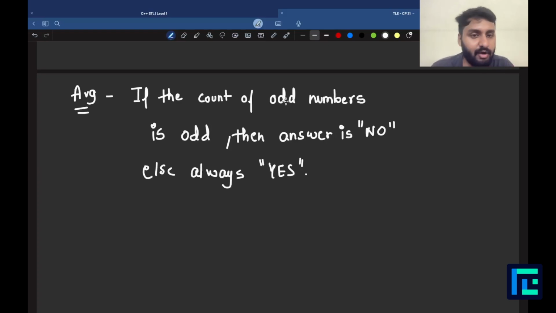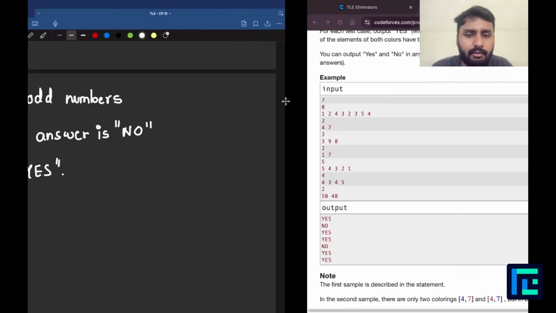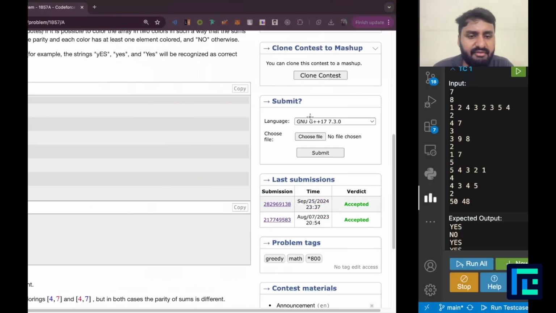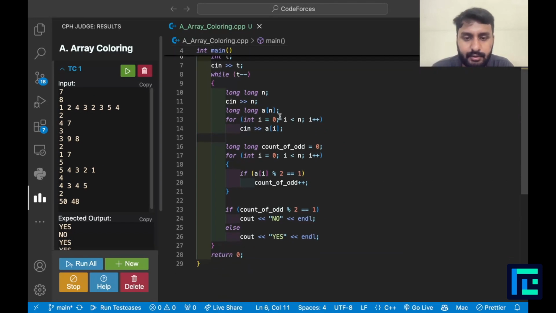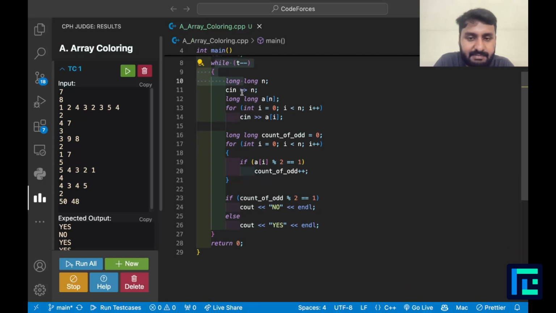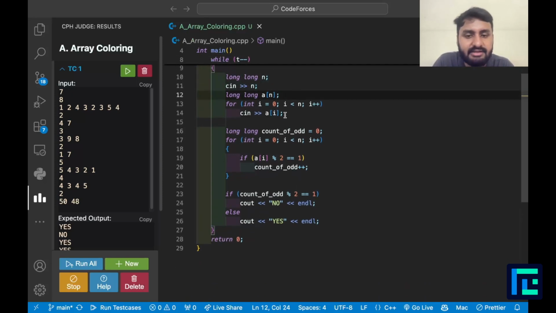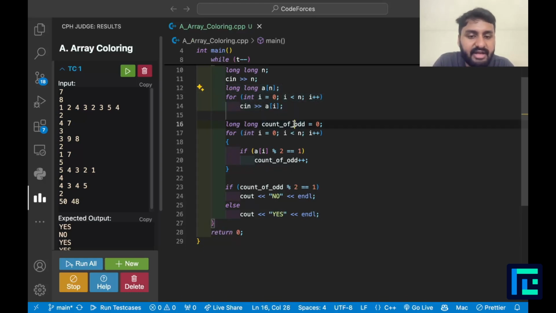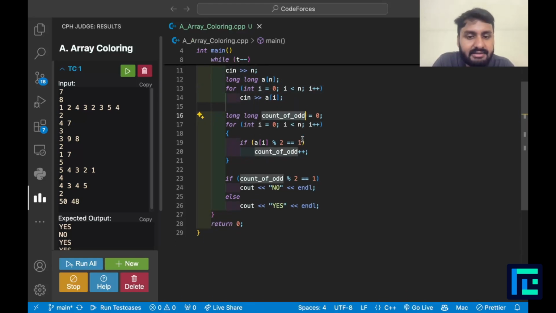It requires a very trivial observation. Let's just quickly look at the code part now to understand how we can implement this. If you understand the logic, the code would be very, very simple. I'll just show you the code. All right, so we'll take up the test cases and run a loop on the test case part. I'll take n as the variable for the size of the array, and I'll just take the input of the array. Now I have a variable, count of odd numbers. I'll just go through my array.